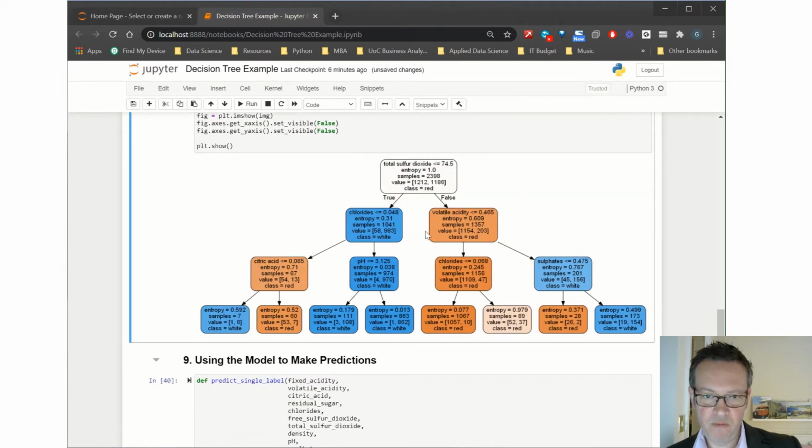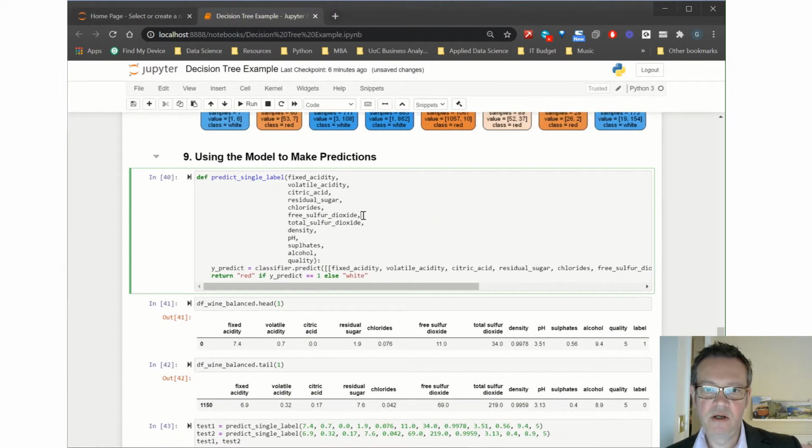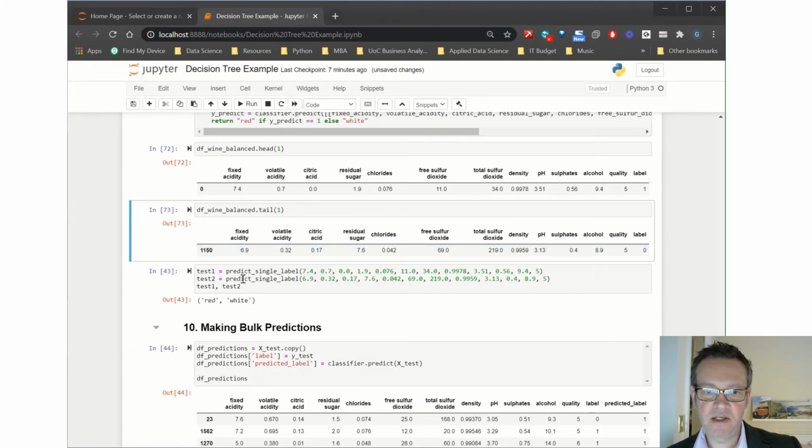And now the meat of making the predictions. So I define a simple little function here, then I'm going to look at my first wine and my second wine from the data and make a single prediction against them. I can see that it's accurately predicting red or white.